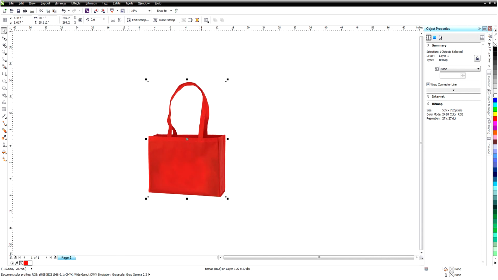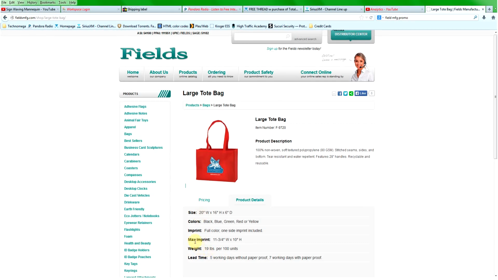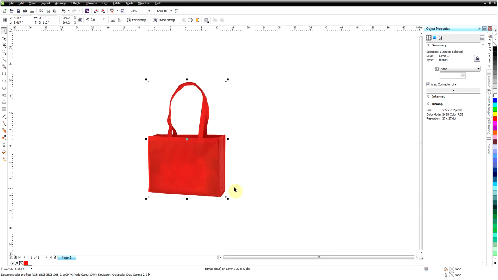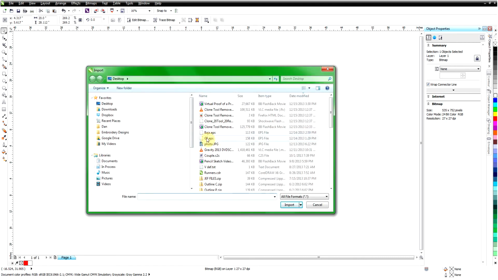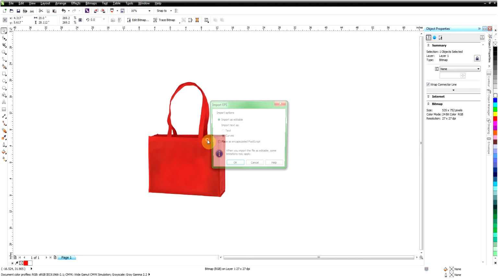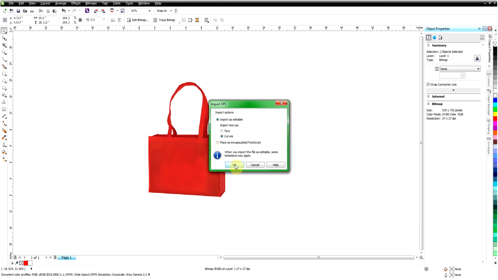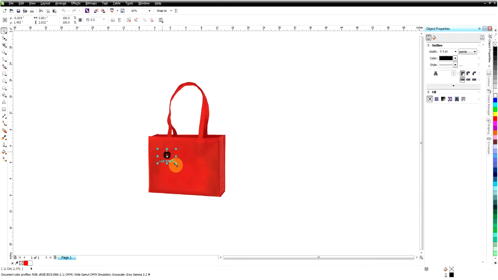Now let's go back to the supplier website, and it says the maximum imprint for this bag is 11 3/4 wide by 10 inches tall. So with that information in mind, we'll come back to CorelDraw. We're going to import our logo, which is an EPS file. We'll use the same one we did before. I've got a GE logo here that's EPS, and we'll just drop it in here.